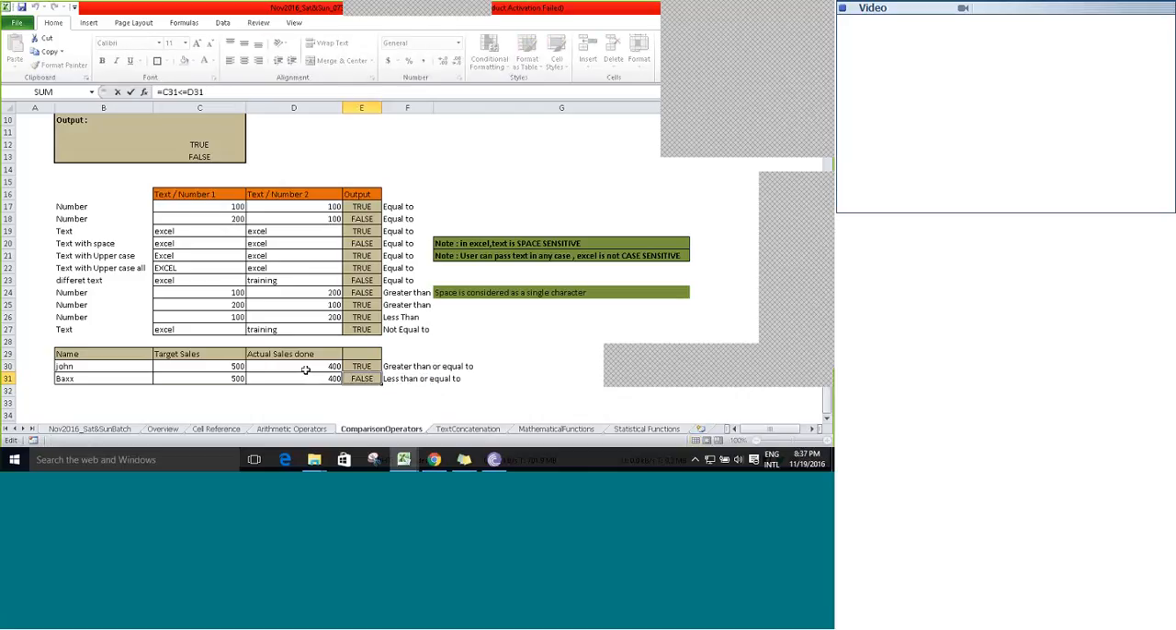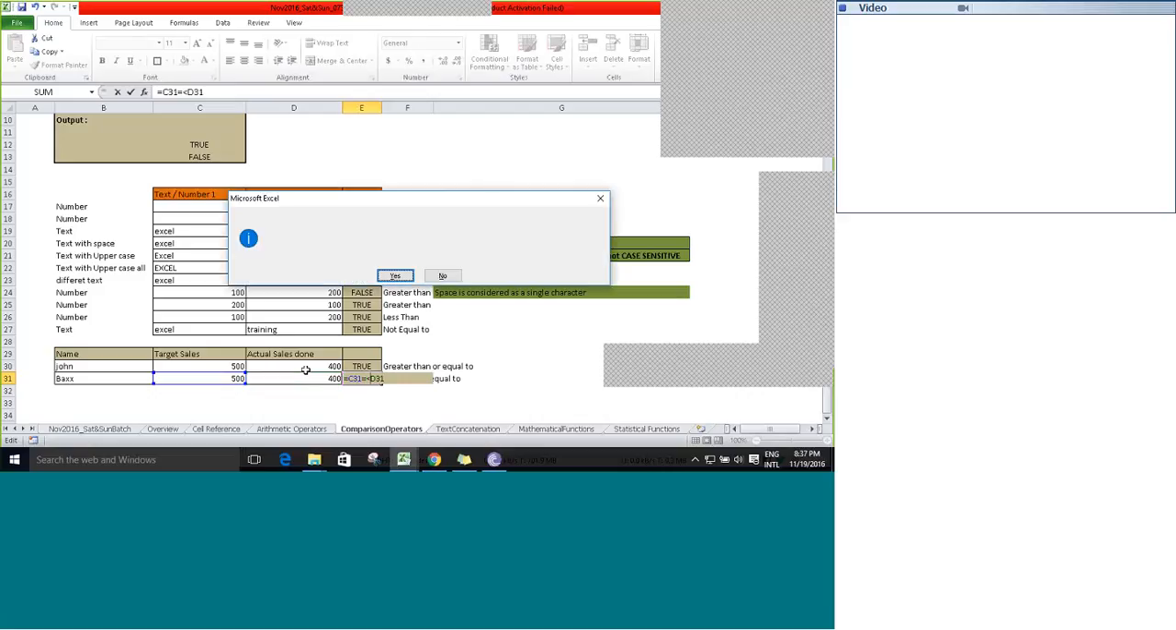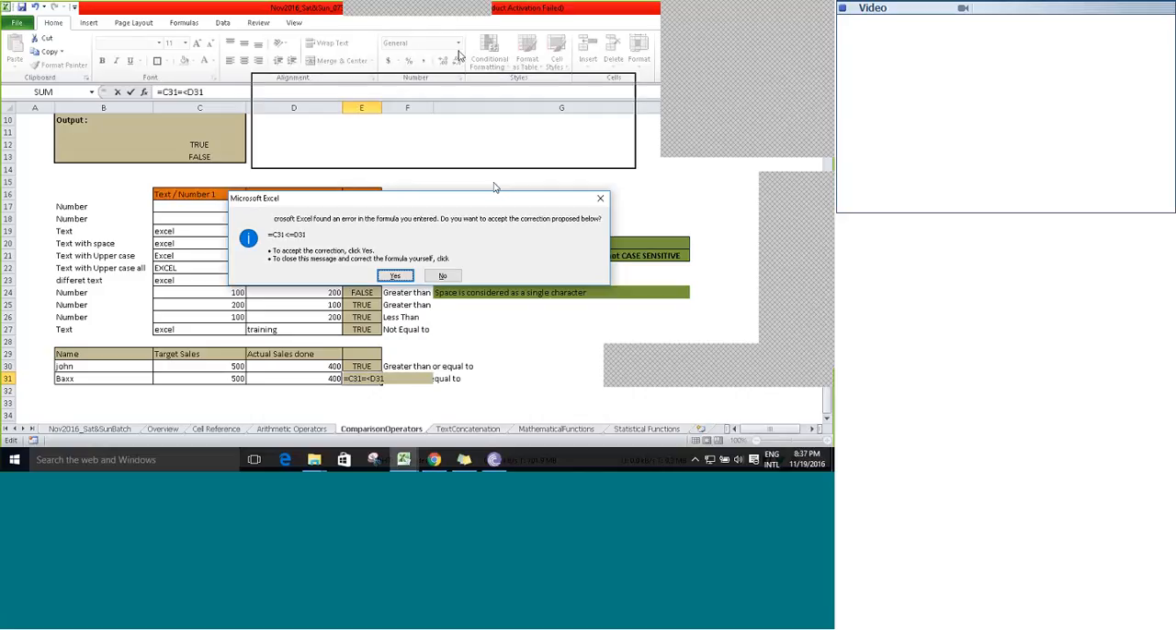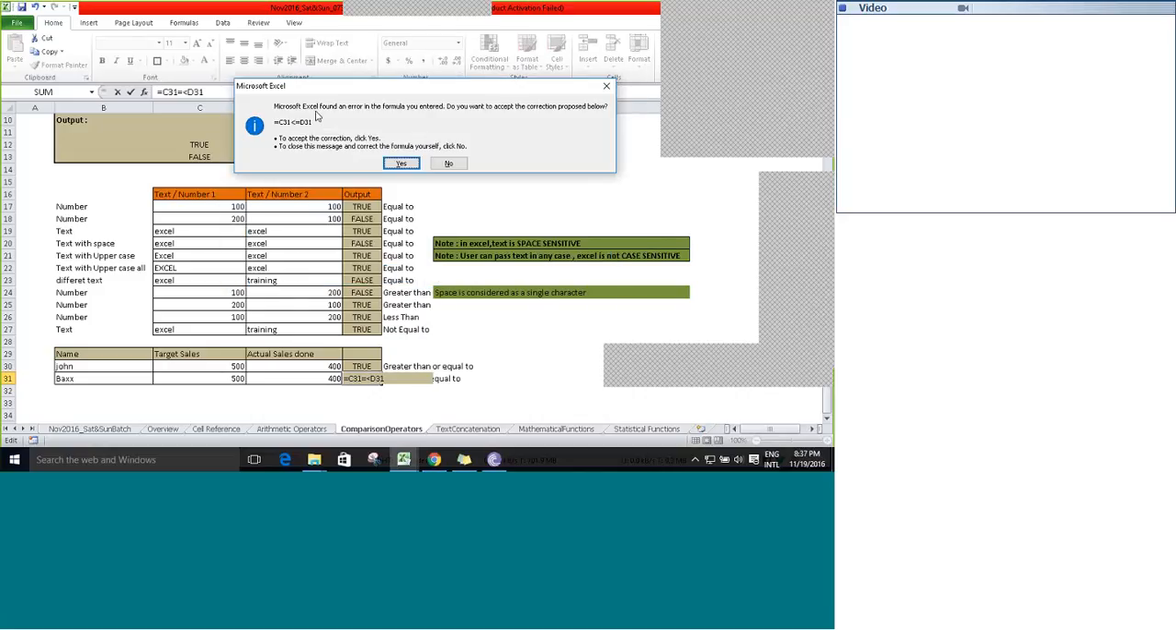And to understand this better, I am providing an equal to sign first and then less than symbol next. If I press tab, what happens in my system? Microsoft Excel found an error in the formula you entered. Do you want to accept the correction proposed below? C31 less than or equal to D31. So that is what is expected from my Excel, right?